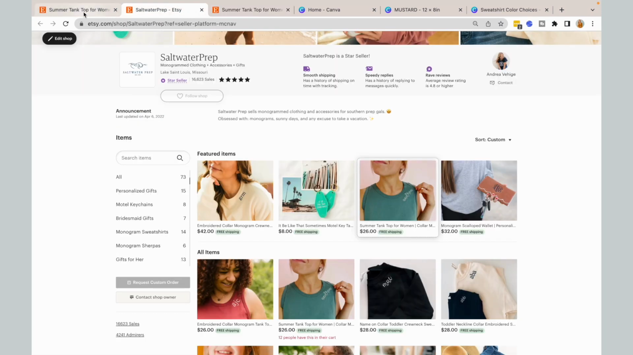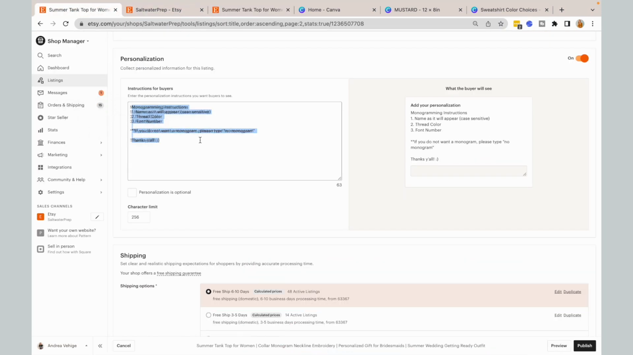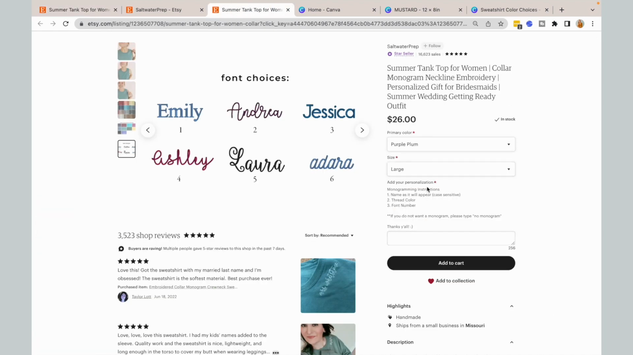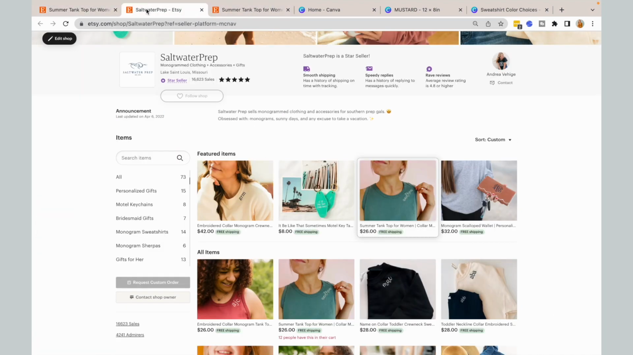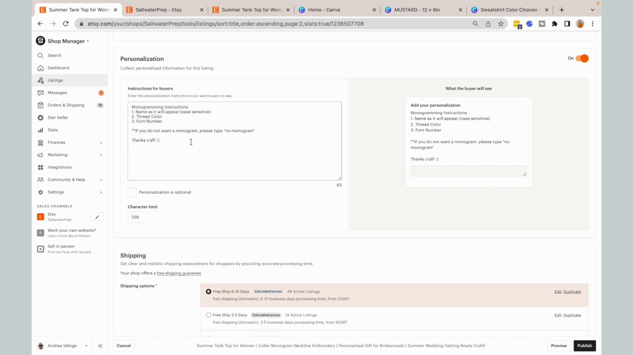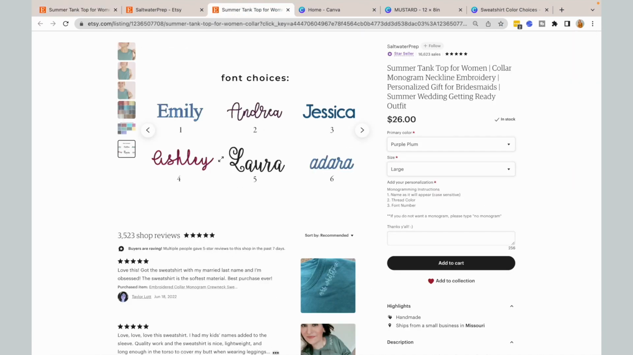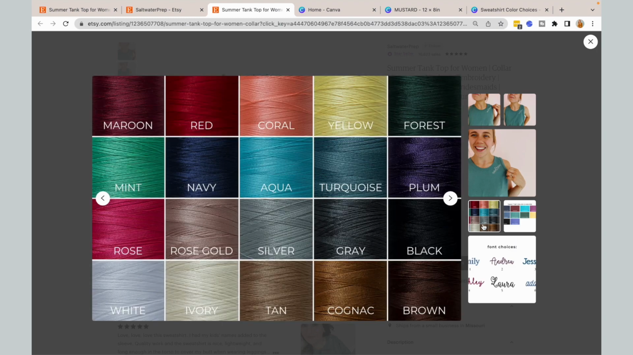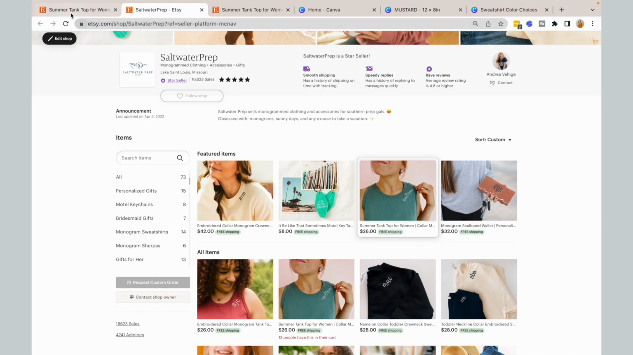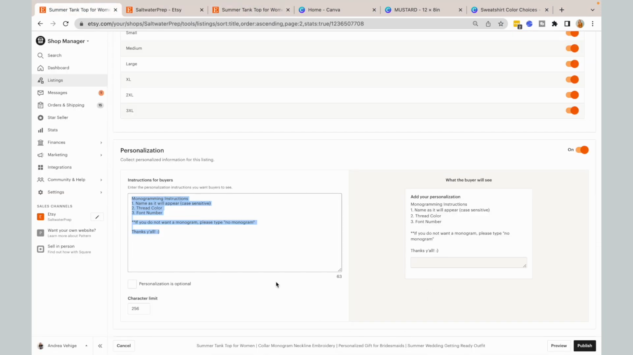So I'm gonna show you guys how we word that. What we put in the instructions for buyers, which you guys can flip-flop and see how it actually shows up, is we just let them know that this is where they're going to put their monogramming instructions, and we type out in a very clear list exactly what we need from them. We need the name as it will appear, and we let them know that that is case sensitive. So what you type in this box is what is going to be on your tank top. We need to know the thread color, and we need to know the font number. You can see from the listing photos that we do our font numbers. We name the thread colors like this. These are the details that we need from them, and they are collected through the personalization section.